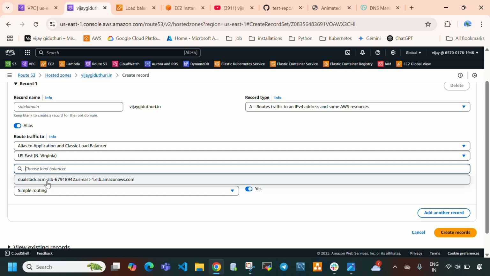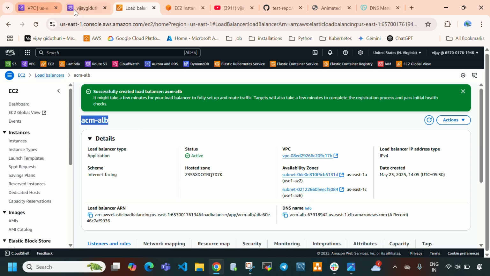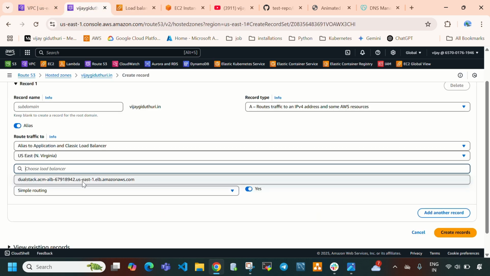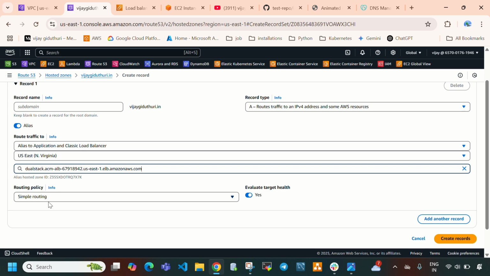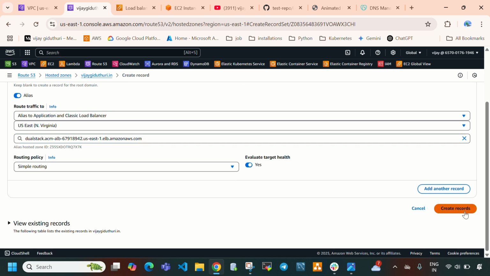Here you can see ACM-ALB. That means our load balancer. This is our load balancer, so directly select this load balancer. Now for routing policy, I'm going with simple routing, and directly select Create record.